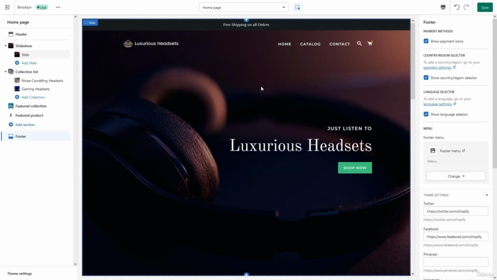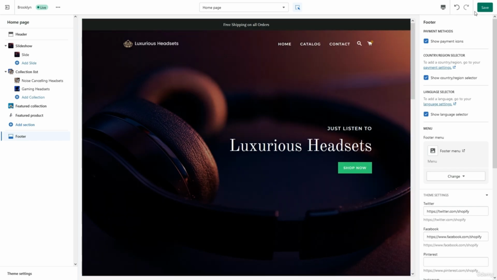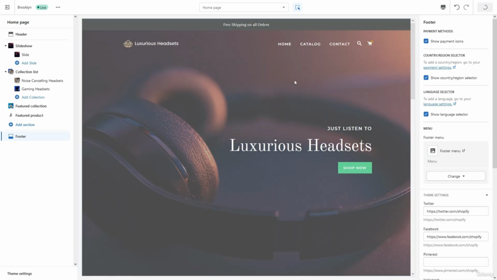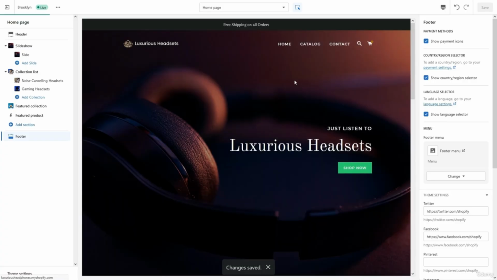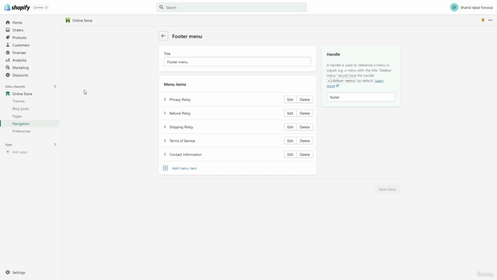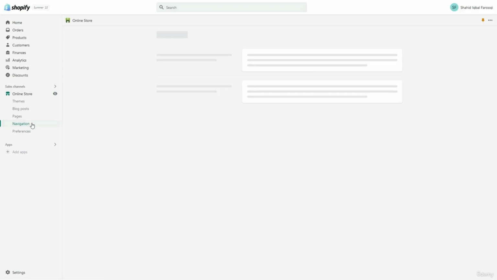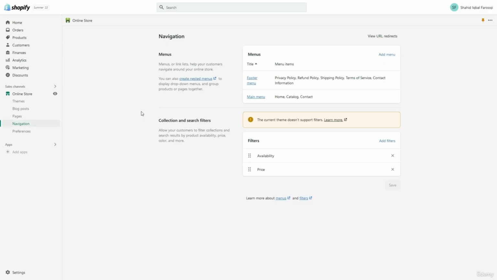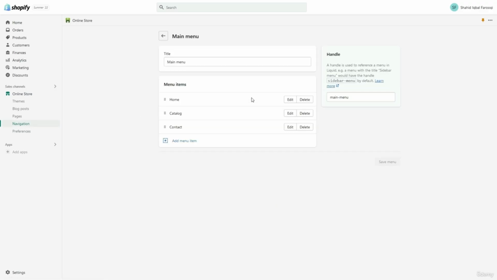In this lecture, we will learn how to modify the top menu of a Shopify store. So let's quickly save this work by clicking the Save button, and then let's go back to the Shopify dashboard. Then go to Online Store and select Navigation from the drop-down menu. Go to Main menu right here. These are the pages that come by default from Shopify.